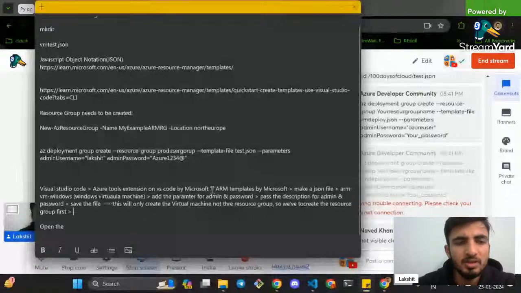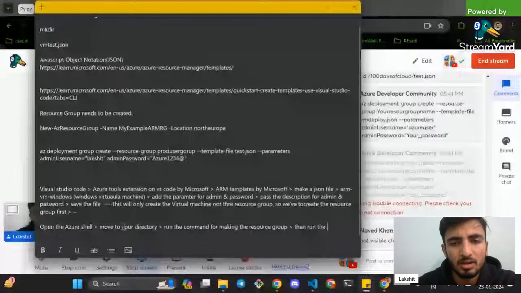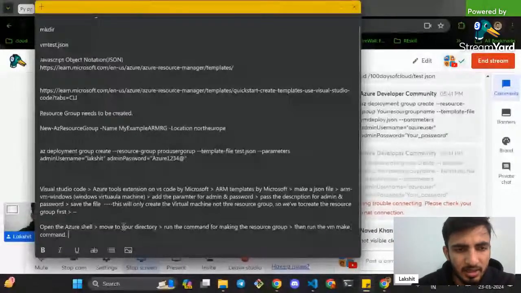Open the Azure shell, move to your directory, and then run the command for making the resource group. Then the VM make command. These are pretty much the steps that you need to follow. I'll quickly share it in the chat. So these are the one by one steps that you have to follow.